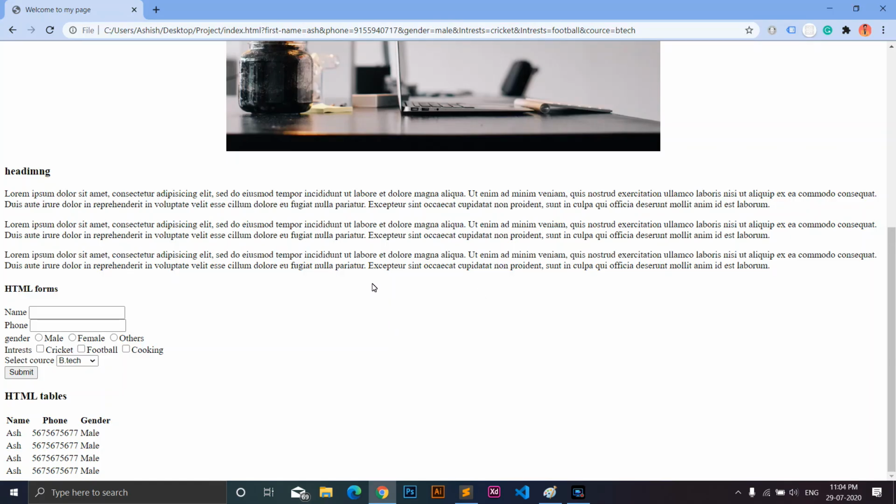So that's all for this video, guys. We have learned about HTML forms and tables. We looked at the different input fields like custom input fields, radio buttons, checkboxes, and so far we are going great.